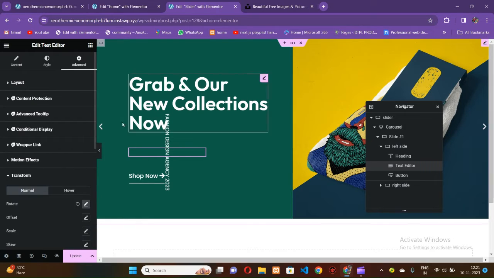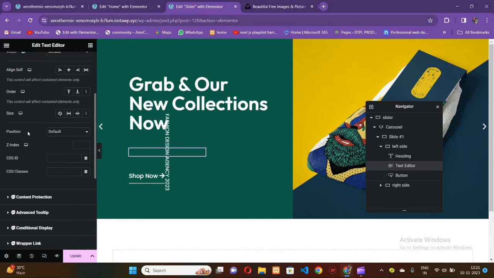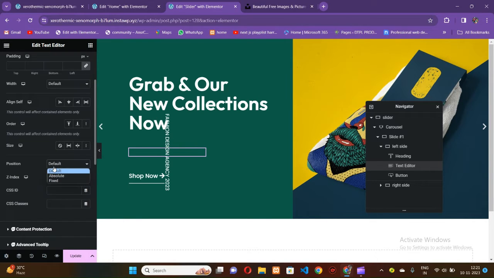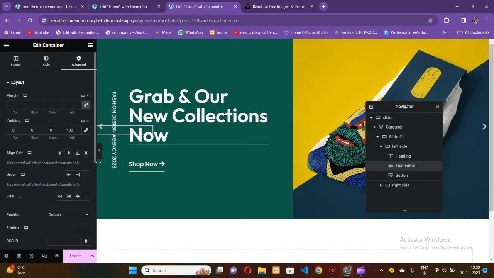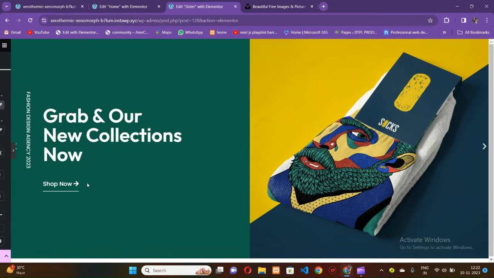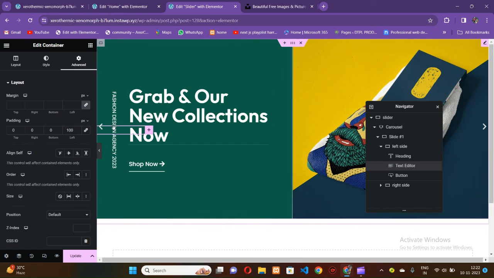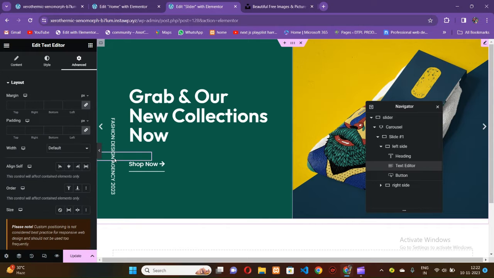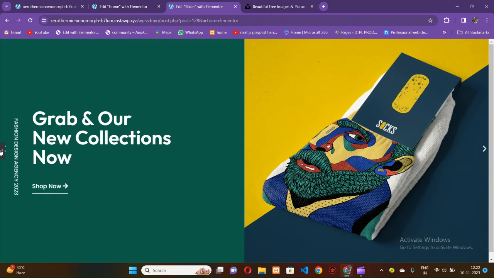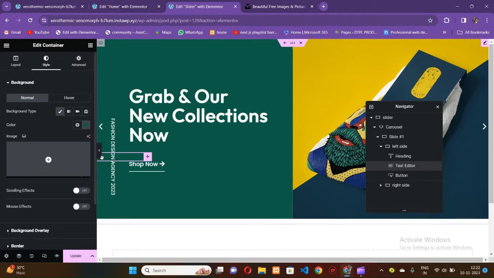Now we have to shift it to here. For shifting it, I'm going to use the absolute property. Go to the advanced, and from advanced go to the position, and from position choose the absolute. So it will be here. Now you can place it anywhere, wherever you want, inside this container only. Let's place it here, and let's preview it. Let's place it a little bit below. Let's preview it. Now it is almost done. Now we have to go to the style, and choose this.